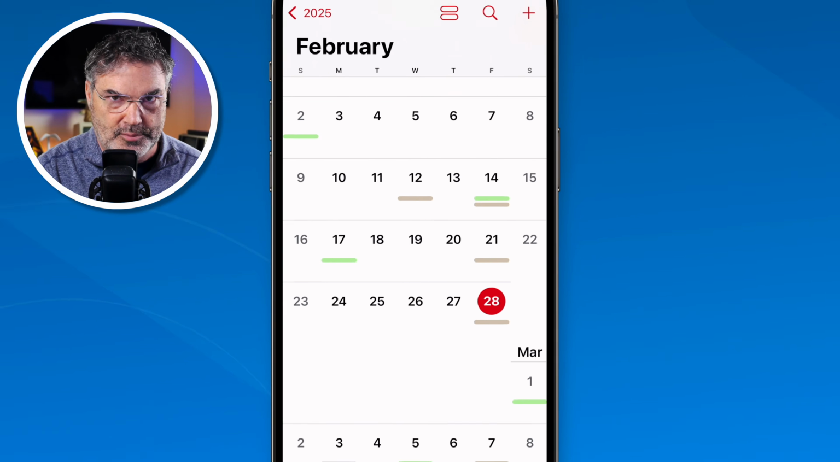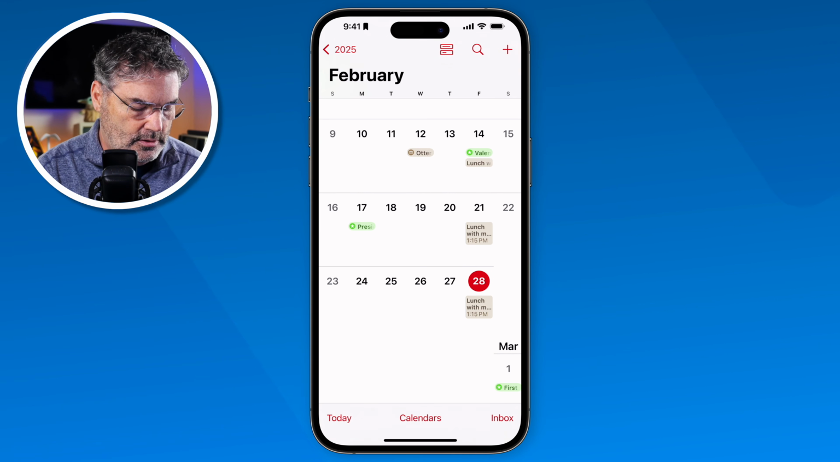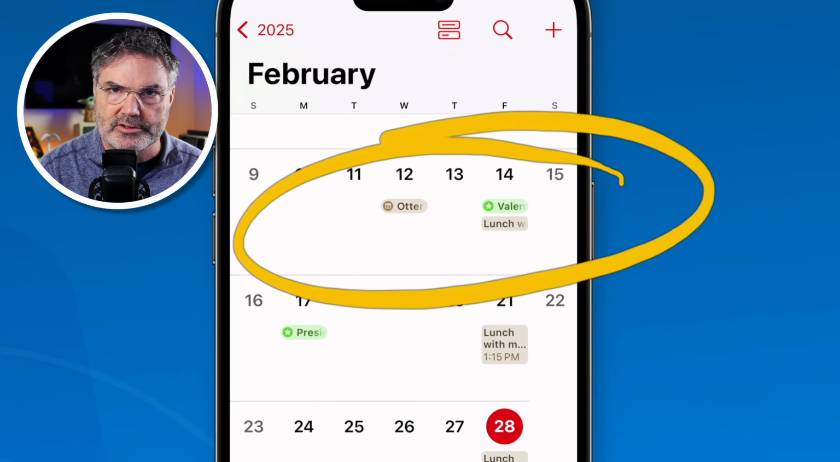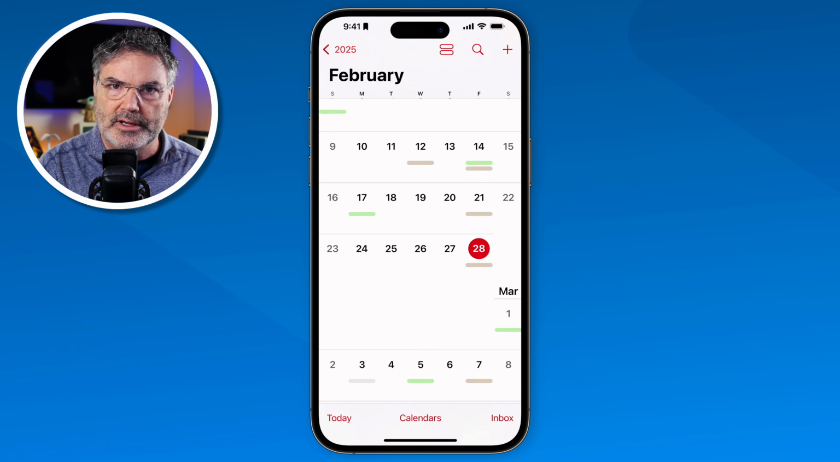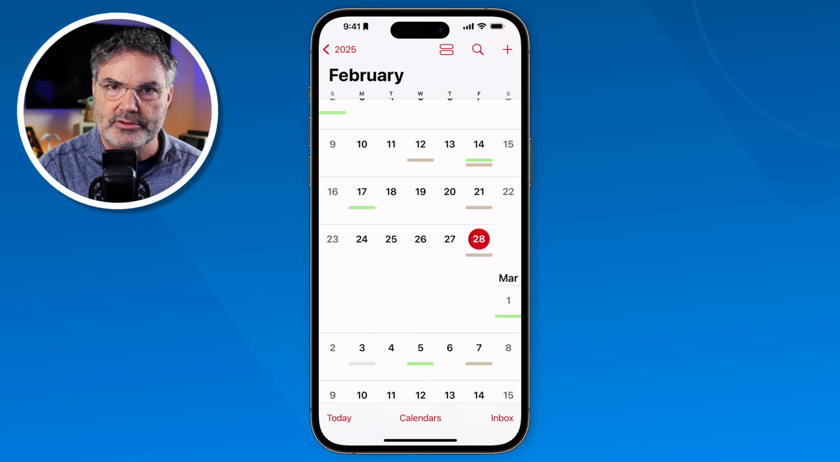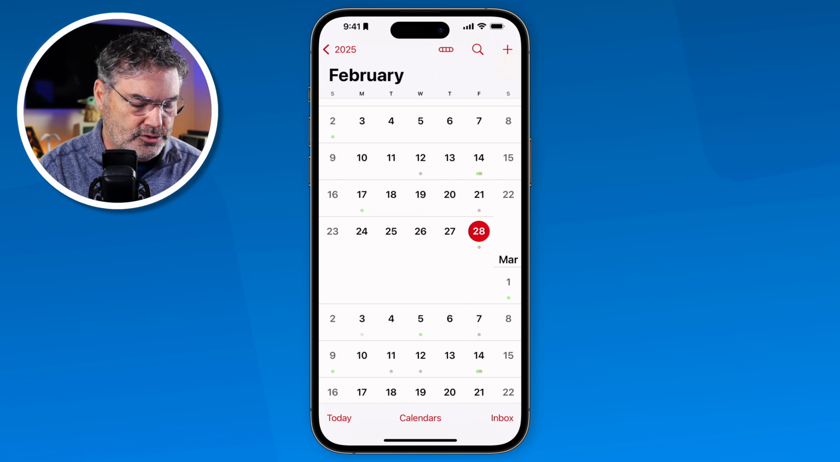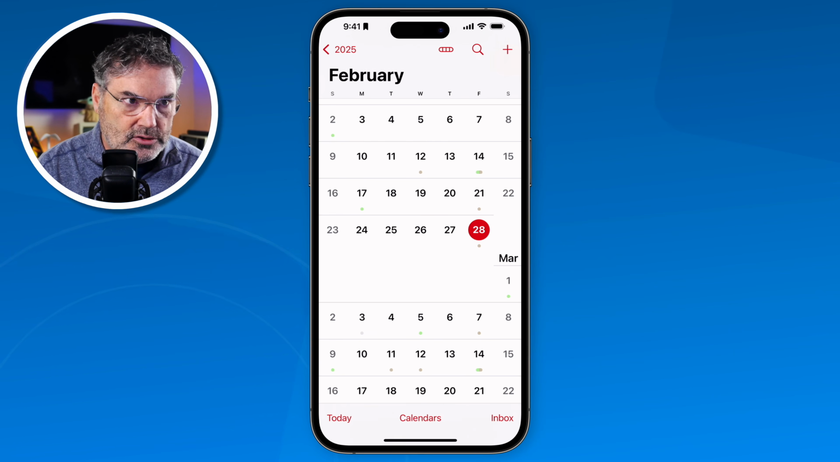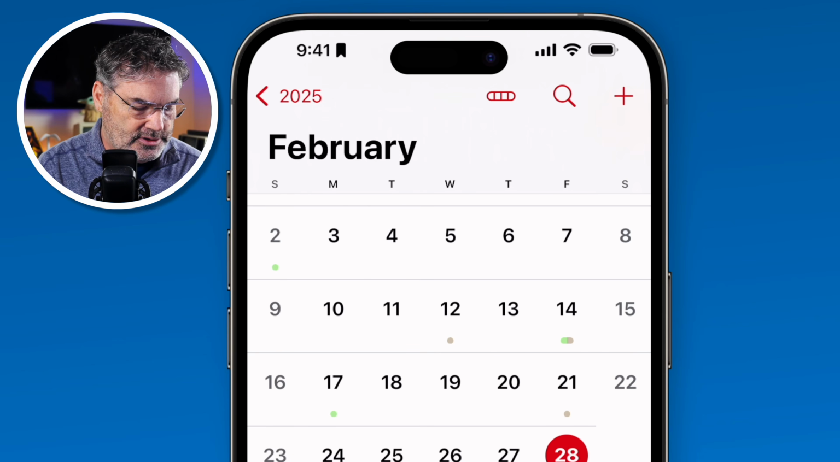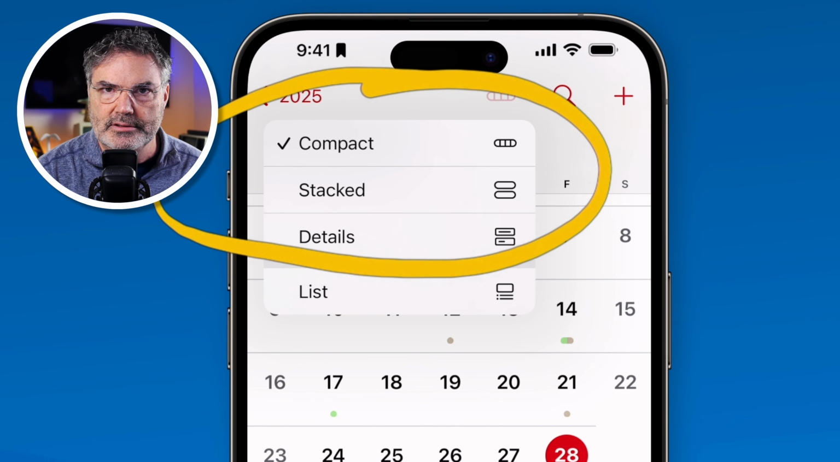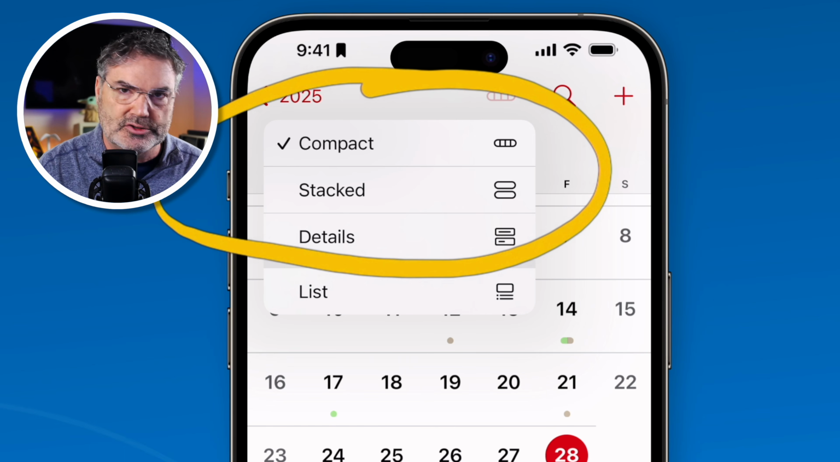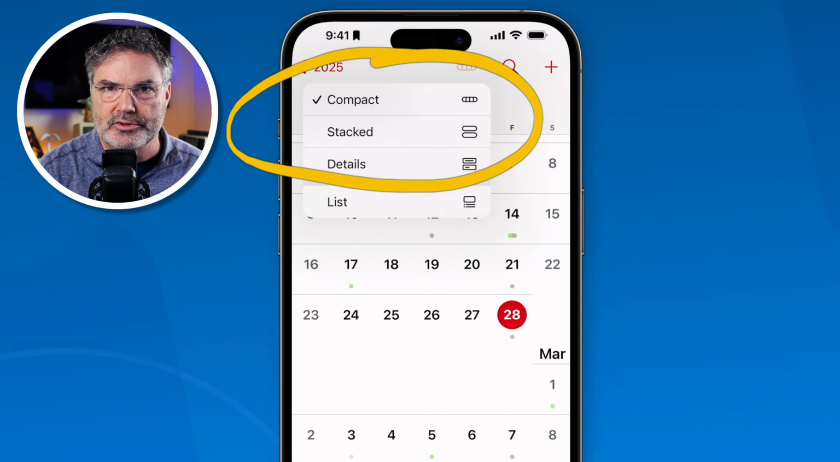And then if I pinch to expand again with two fingers, I can actually see what those events are. So basically all I'm doing is just pinching with two fingers. I pinch to squeeze, or I pinch to expand. And then you're able to change the view there. We can do the same thing by just going up to this little icon here, and you're going to see that I have compact, stacked, and details. When I pinch, that's basically switching between those different views. So you can use this menu here, or you can just pinch with two fingers.